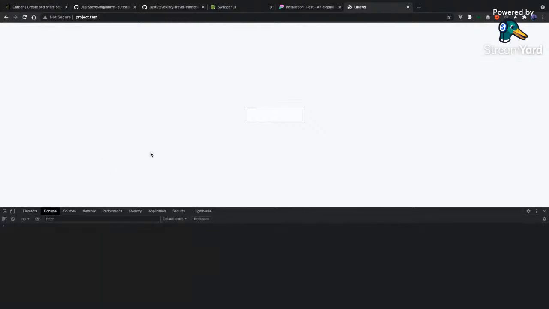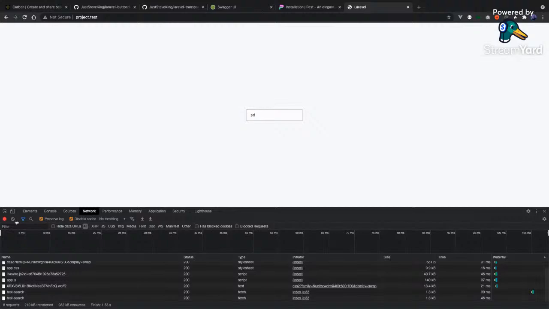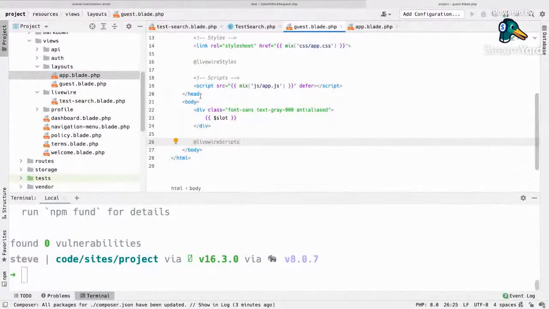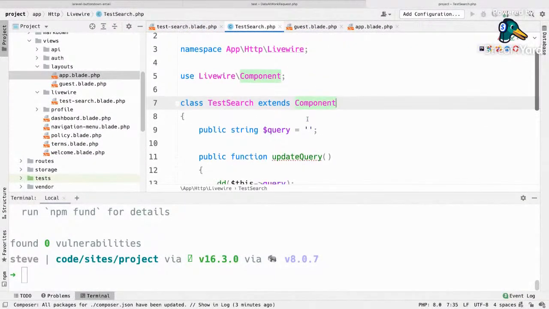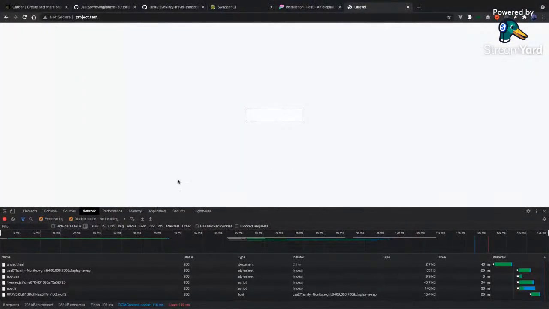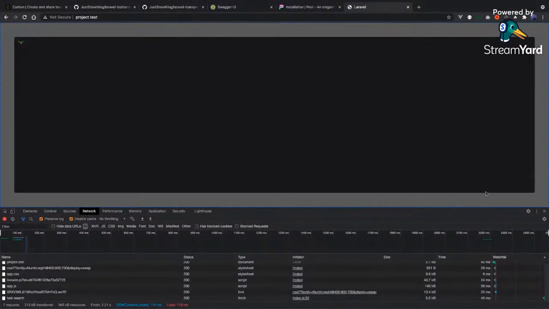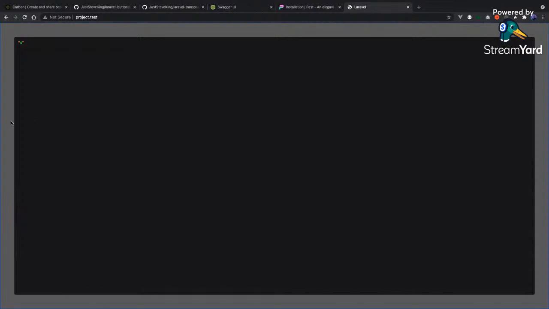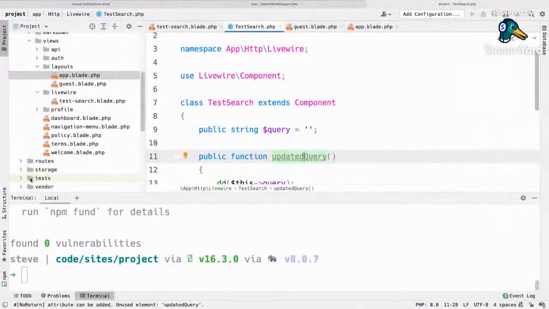So now we can look at this. We can look at the console. So that means that our test search, when we have updated that, should get die and dump. There we go. We are hitting that. We are hitting the Livewire component.